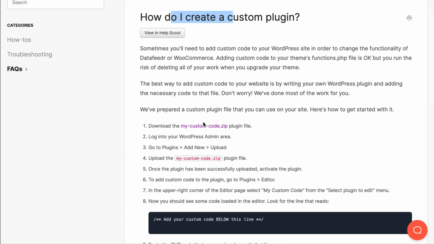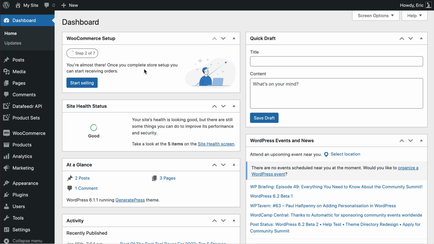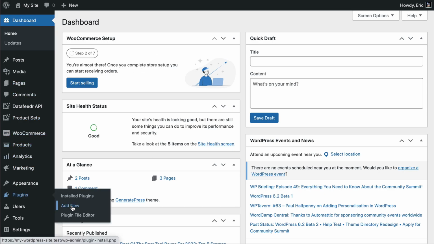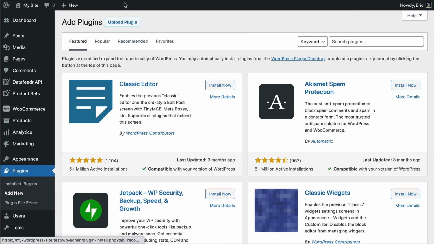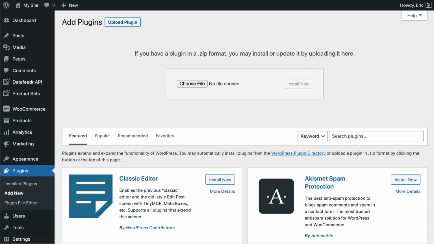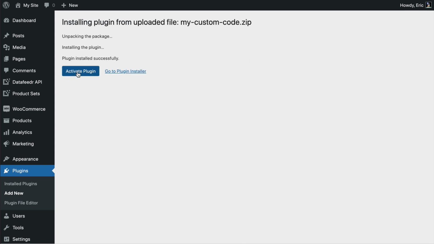So the first thing you need to do is just download this mycustomcode.zip file. And we'll go back to our website and we'll go back to the back end and we'll go to plugins, add new. And then from here we're going to click the upload plugin button. And I'm going to drag my file that I just downloaded from the Datafeedr docs into here and then click install now. And we're going to activate the plugin.